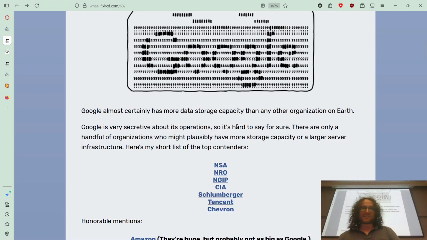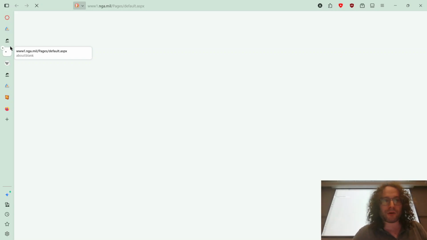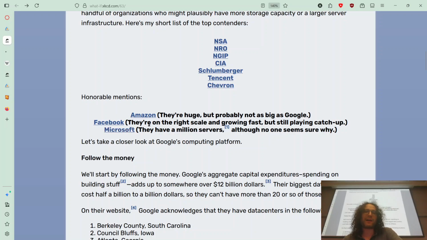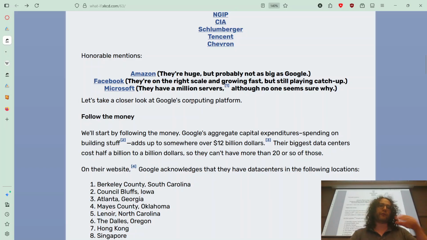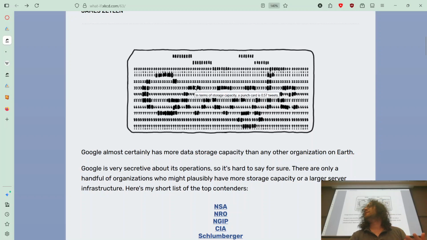So there are some groups like that. NGIP. Let's see. Oh, dot mil. Yeah, that's military, right? So that's a fairly straightforward idea, but very similar. Amazon, Facebook, and Microsoft also have tons of servers, so they're very comparable to Google these days. So the question is, how many data centers do they have?